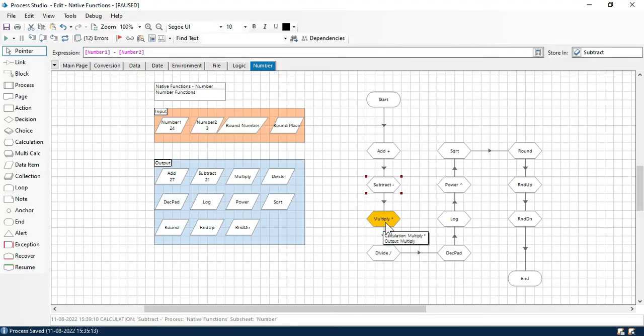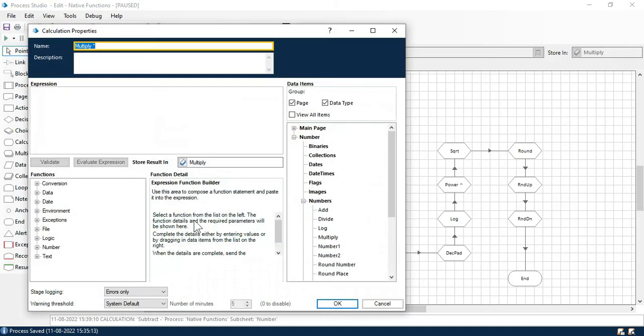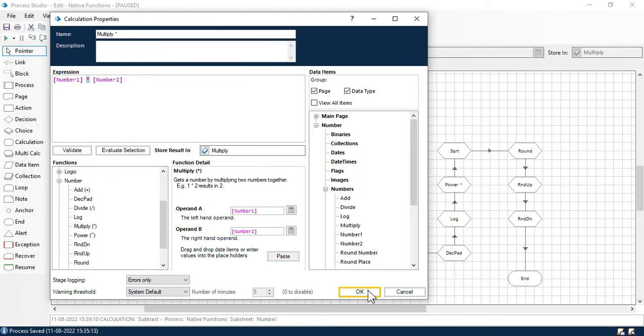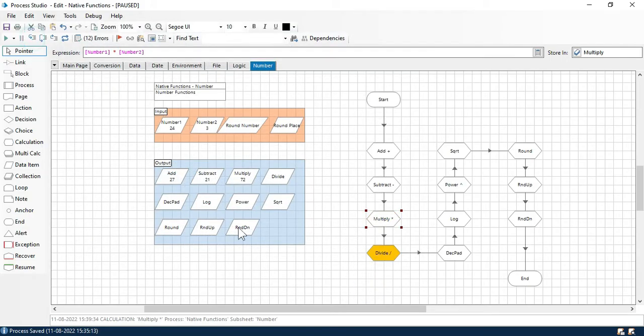We have multiply. So we'll take 24 here. Click on number function and we have multiply here. Again number 1 multiply number 2. Paste here. We have this symbol we are using to multiply the values. Now click OK. Click step into. You can see here 24 multiply 3 equals 72.